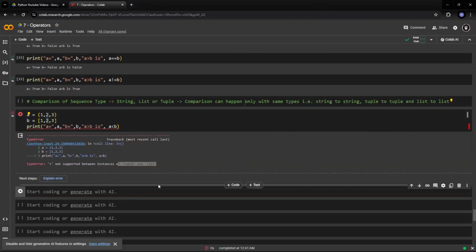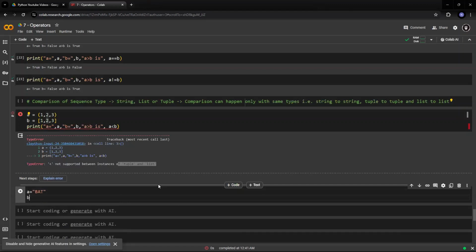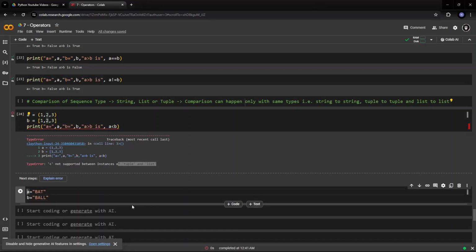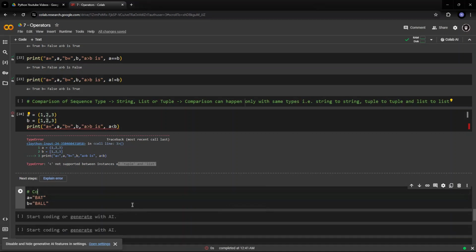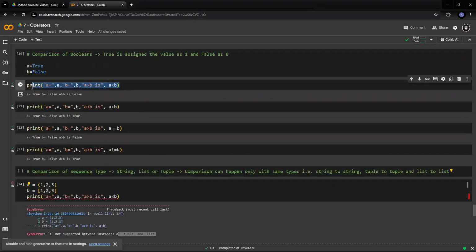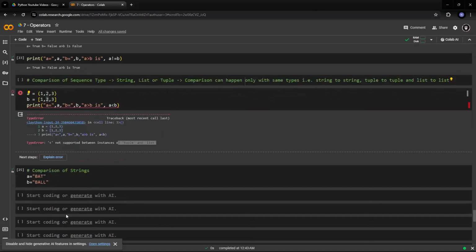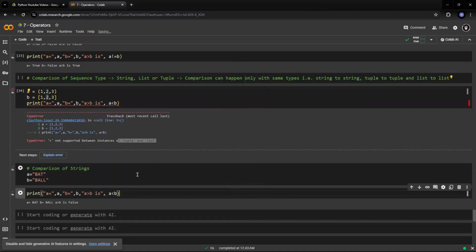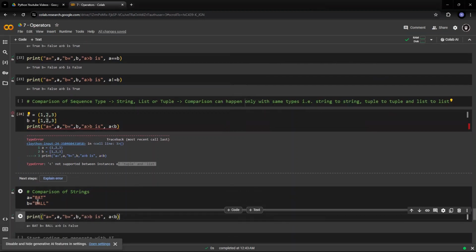Suppose I have A equals bat, and B equals ball. Let's try to run this. This is a comparison of strings. So let's first assign these values. Then we'll do the same thing again. Is A less than B? False. So A is not less than B, because you'll see B, A.